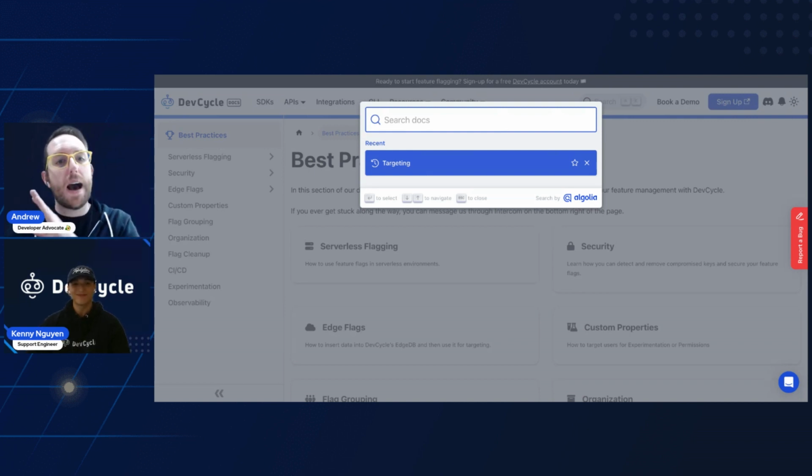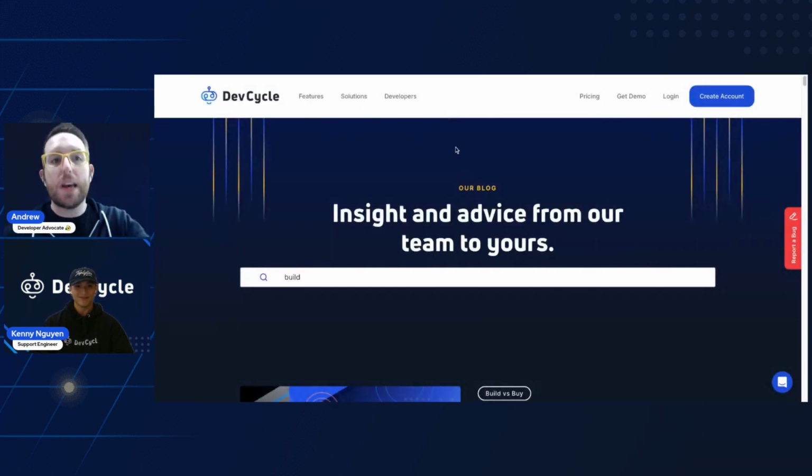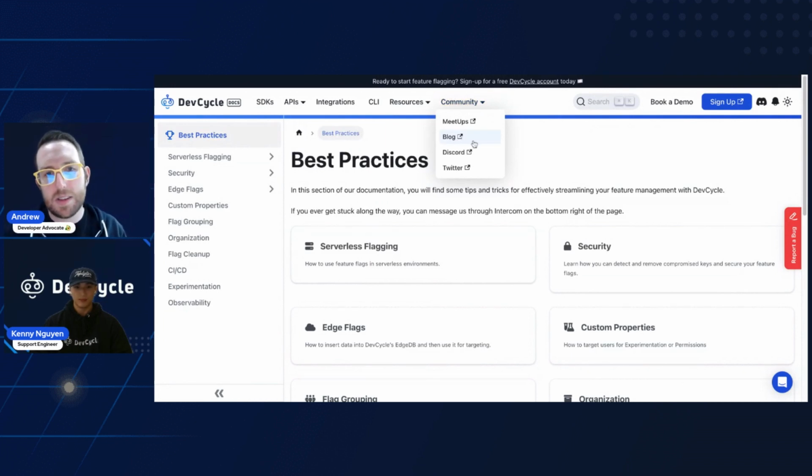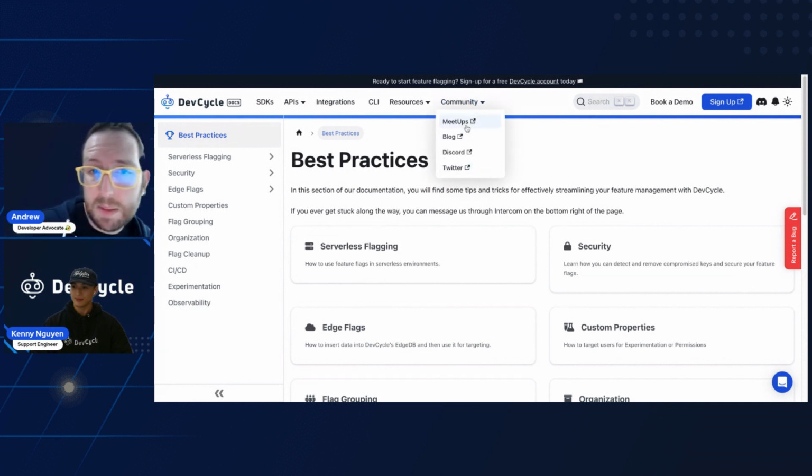Lots of stuff dating back to, I think we got content dating back here to 2021, 2022 and still useful today. But check that out, it's devcycle.com/blog. I realized that I was sharing this the entire time. So for the blog, it's devcycle.com/blog to get here. But if you're in the docs, you can head over to this community section here, and you can see this blog link that's here. It's also a link to our Discord and our Twitter or X or whatever it's called right now, as well as our meetups page.